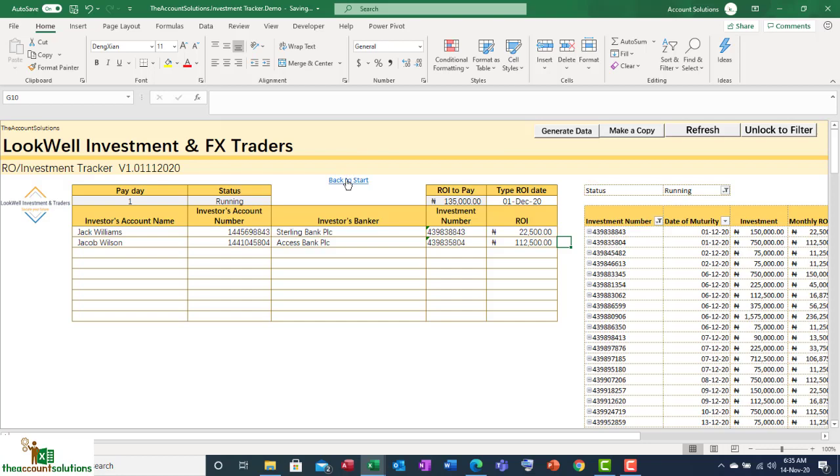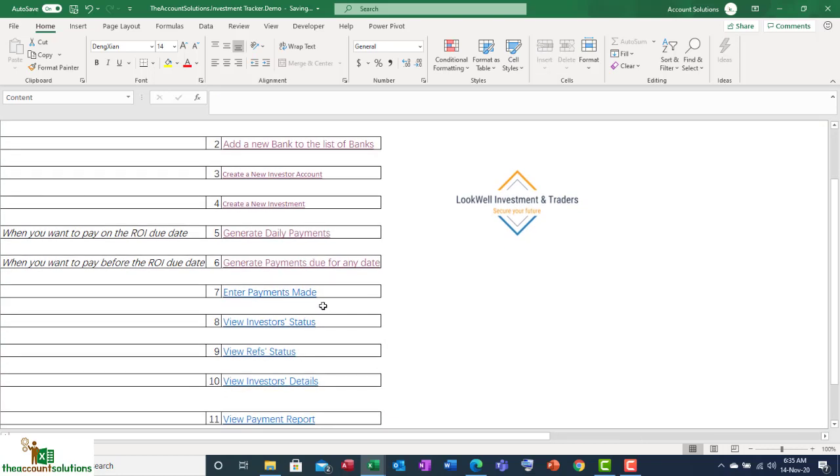So back to start. Next is to enter the payments made. Now you've made transfers to your investors. You've paid them the ROI. You've paid them their money back, or you've paid a commission to a referral. You need to record that into the system, into this template, so you can track the balances on those investments.